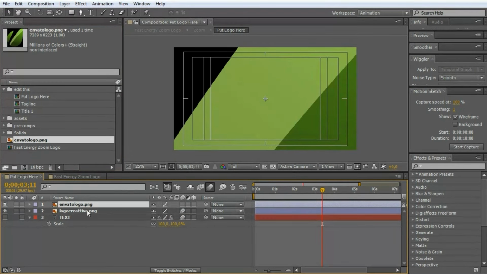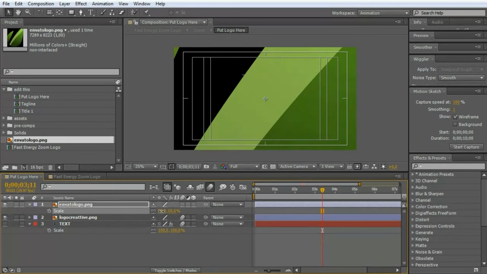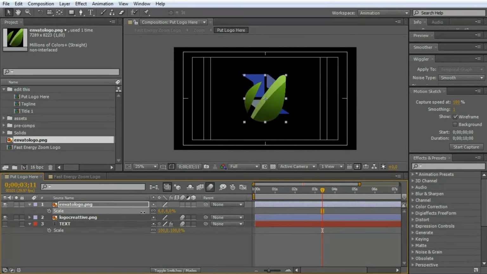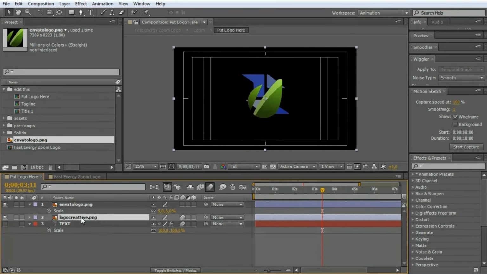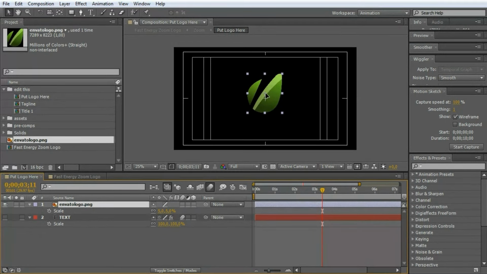And you can see it's way too big, so you can hit S on the keyboard to bring up the scale parameters, and we can lower this value. I'm just clicking and dragging to the left here, to make it about the right size. And the Creative logo we can just select and delete. And now we can drag in the composition window the logo to this right position.